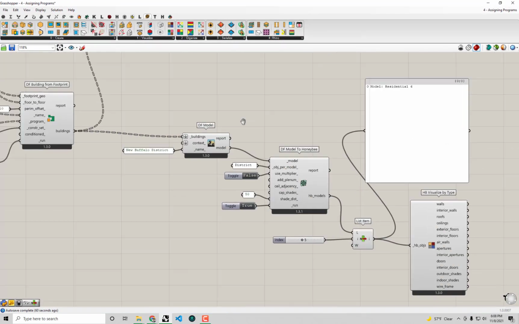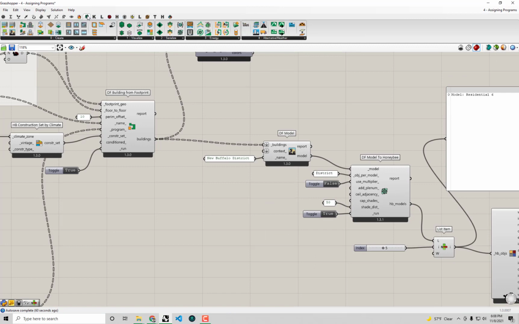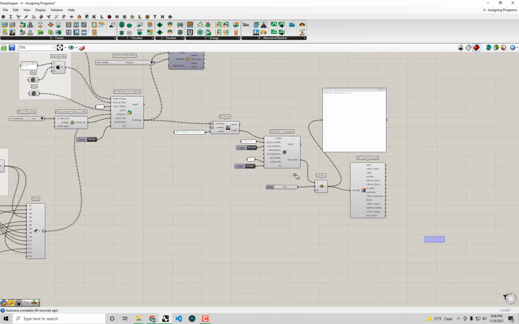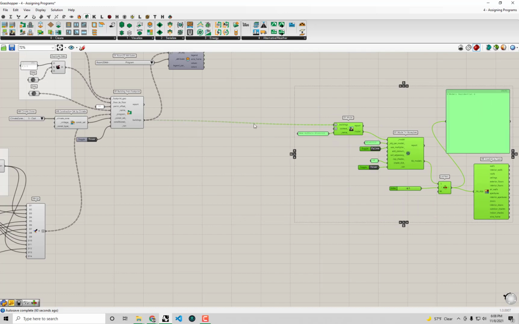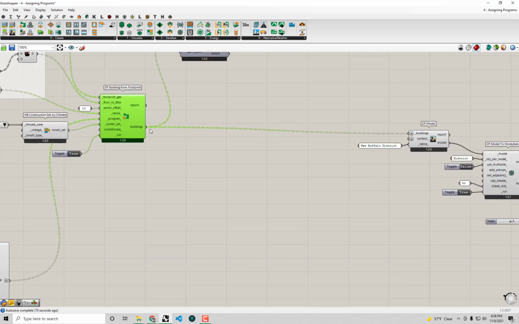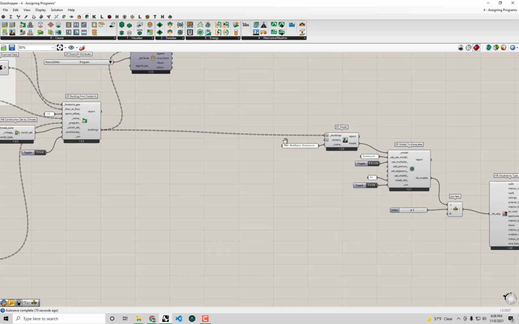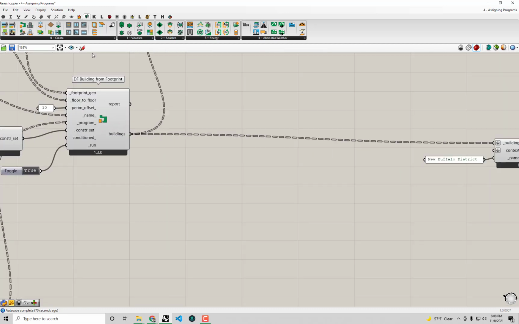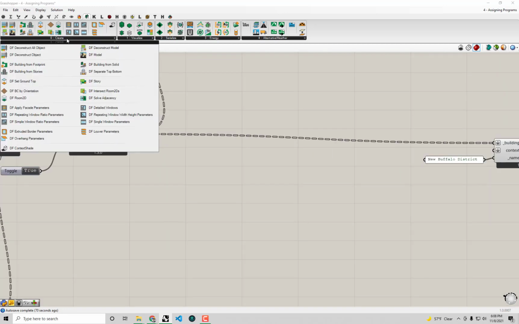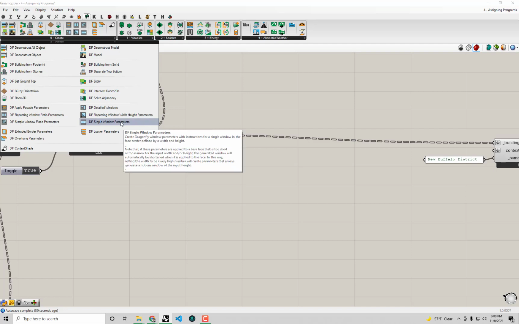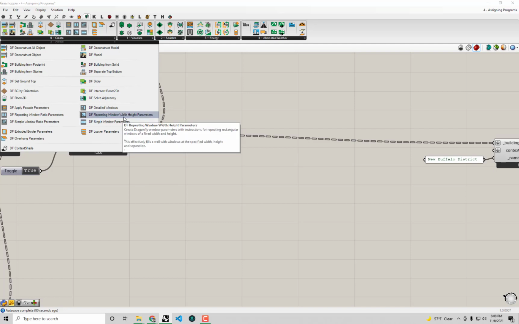Right, and so the way that we do this, I'm going to go back over to the Dragonfly tab. And I'm going to make a good amount of space in between where we created our Dragonfly buildings from footprints and where we're ultimately visualizing our Honeybee model over here. Okay, all right. And so you see under the Create, the first tab of Dragonfly, there's actually a whole little subsection here devoted to just different types of windows that you can add to your Dragonfly objects.